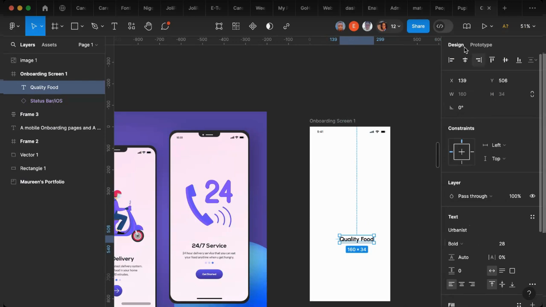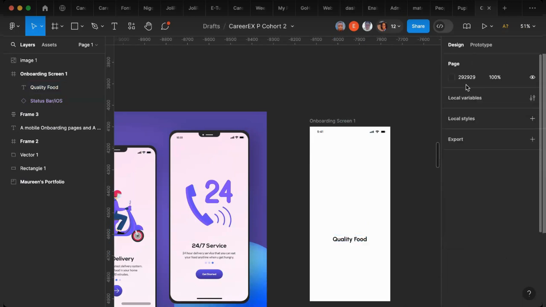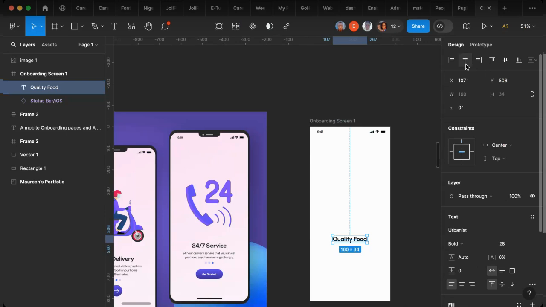So I'm going to scroll up and then click here. So once I click here, I'm going to align to the center. Now I have already aligned to the center.